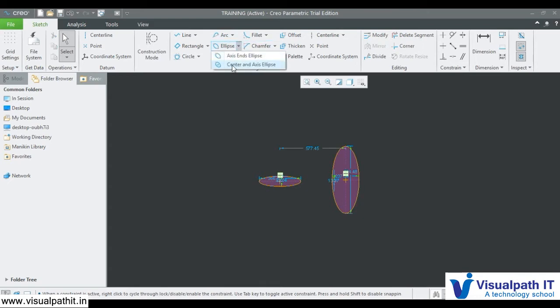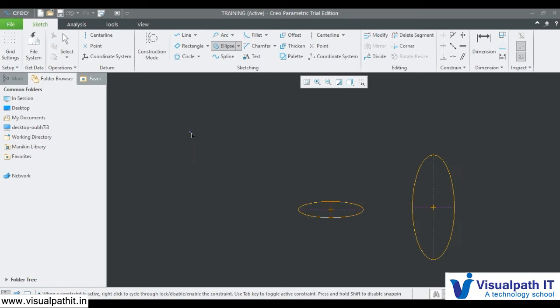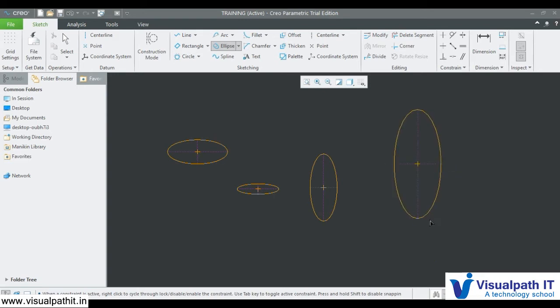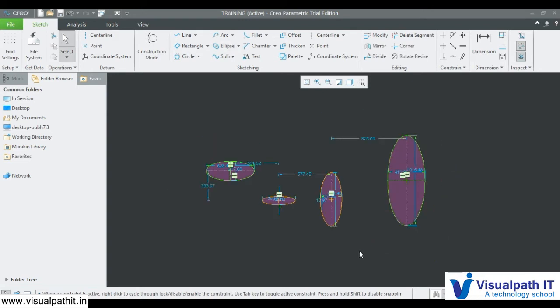And then we have center and axis, where this is the center where I want to create my ellipse, and this much is one of the axes, and I'll create an ellipse. This axis might be major or minor. In a similar way, I can create a major axis, or I can select a center and a minor axis. So these are the options we have to create an ellipse.